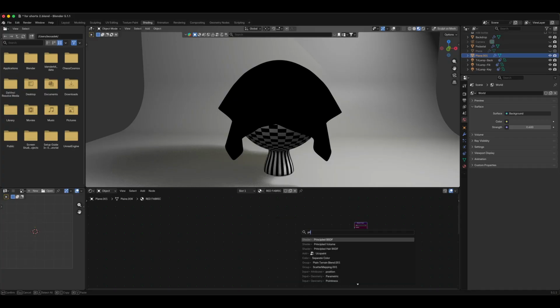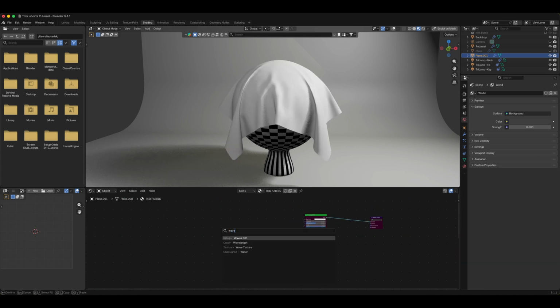In the shader editor, add a principled BSDF and then connect it to the material output. Grab a wave texture and press Shift D to duplicate it. Then search for a checker texture and do the same thing, Shift D to duplicate it.